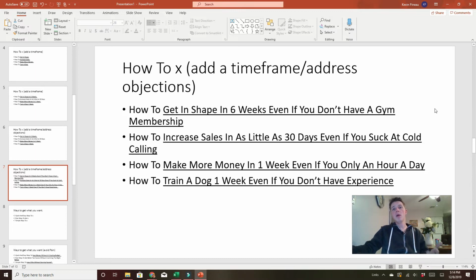How to make more money in 1 week, even if you only have an hour a day. That would be great if you could maximize someone's time and help them increase their income. How to train a dog in 1 week, even if you don't have experience. Naturally, people go and get dogs every day. If you know how to give them tips and how to get them to actually do it better, or maybe there's a handful of common mistakes that most people make that are new with animals, that would be something that someone would click on. All right.